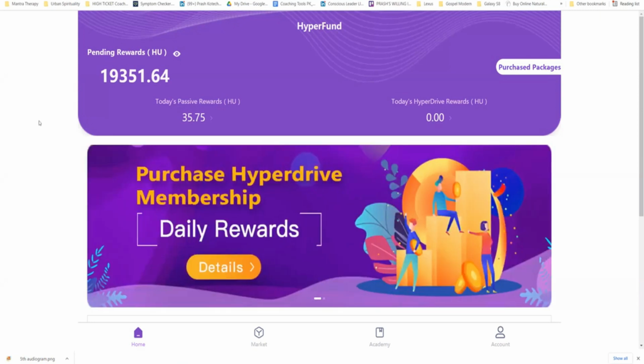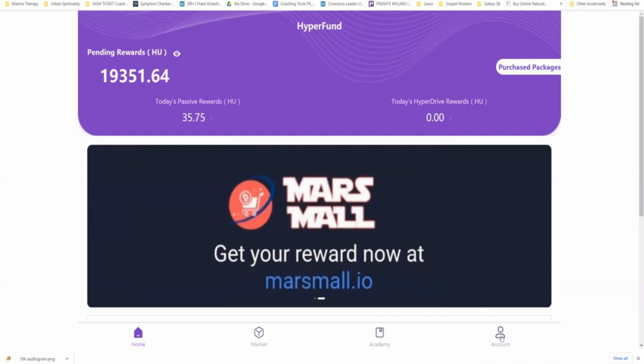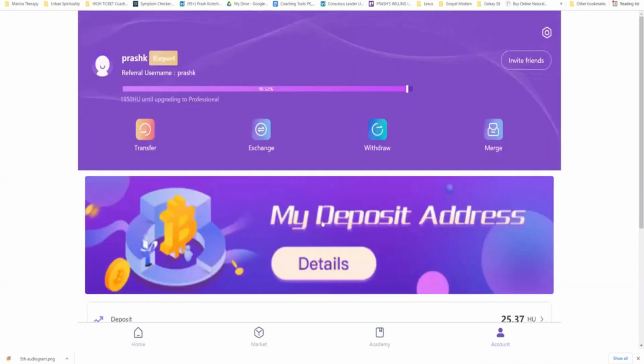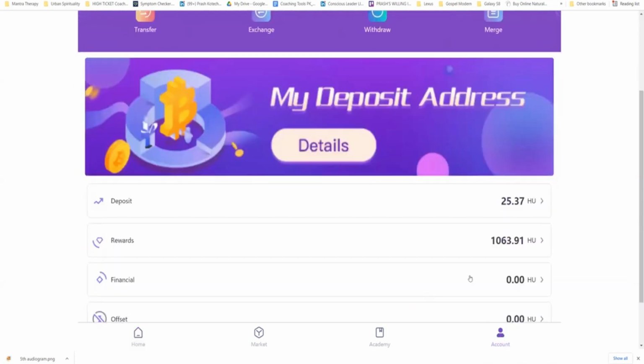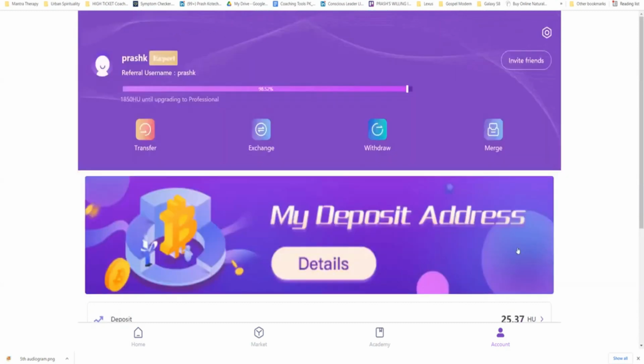So let's begin. Right here, we are in the home screen of your Hyper account. Imagine you're logged in here. Move to the account section on the bottom right, click through there. The first thing we're going to do is identify how many rewards we have. In this case, as you can see, I've accumulated just over 1,000 HU in rewards because I paused my rebuying activity for a while to allow these rewards to accumulate here. So I want to withdraw these. So here's how I go.